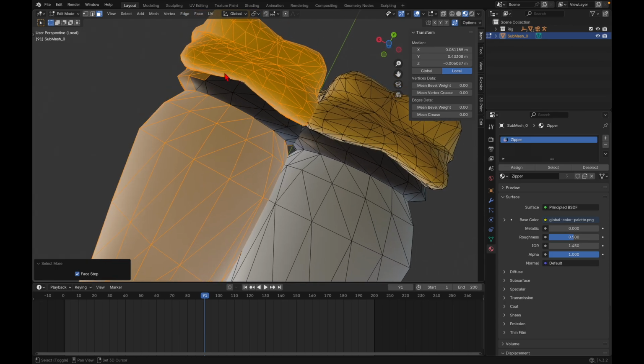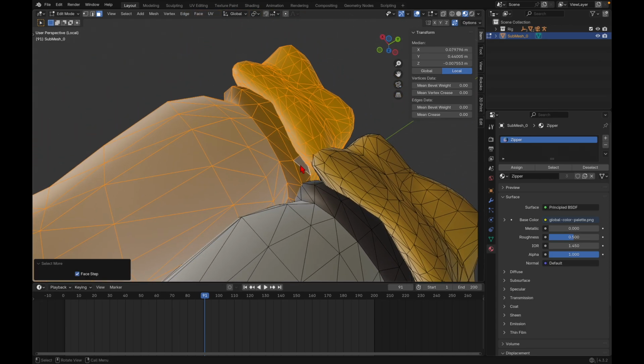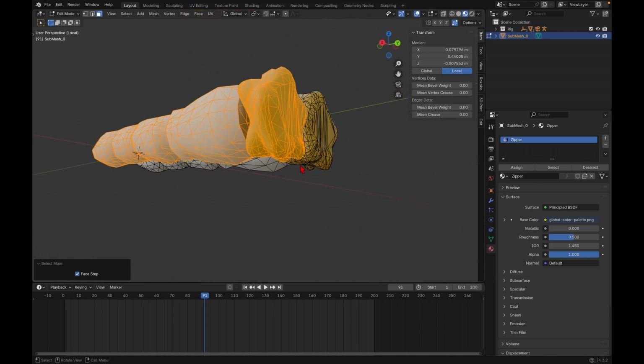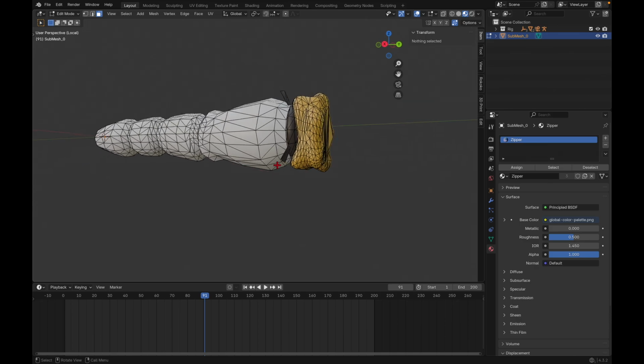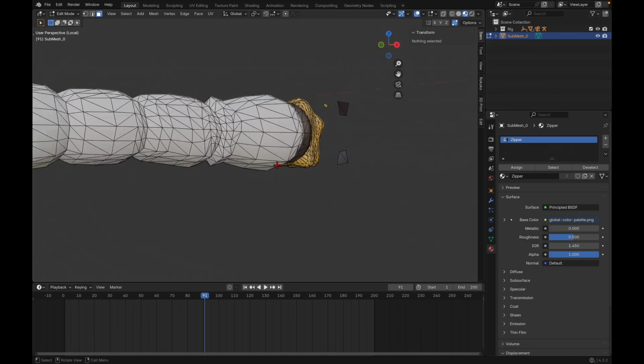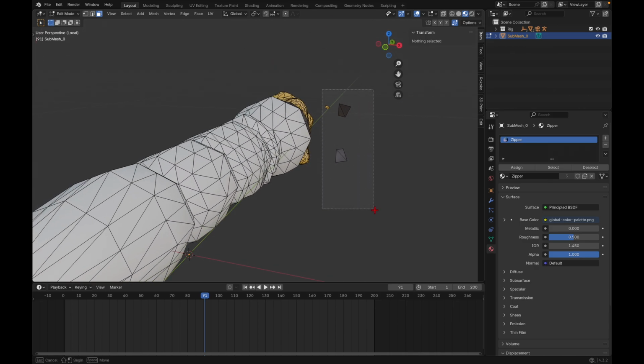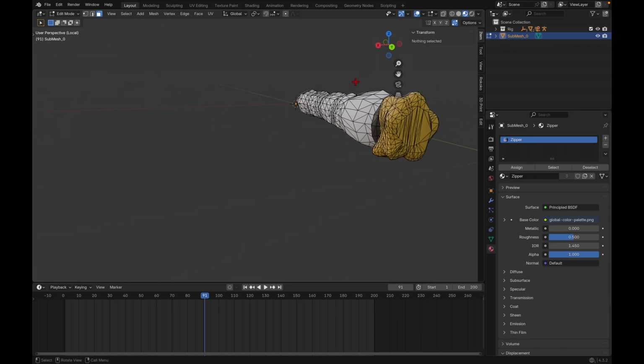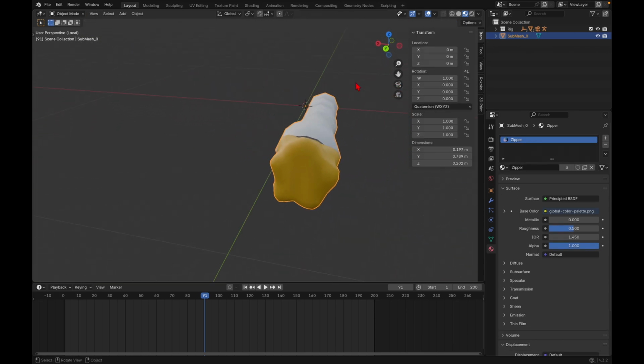Make sure you get the ones on the bottom too. Now, press X on your keyboard and then delete vertices. Now you can see there are some faces left over. That's fine, just select them, press X, delete vertices, and now you should be left with one half of the sleeves.